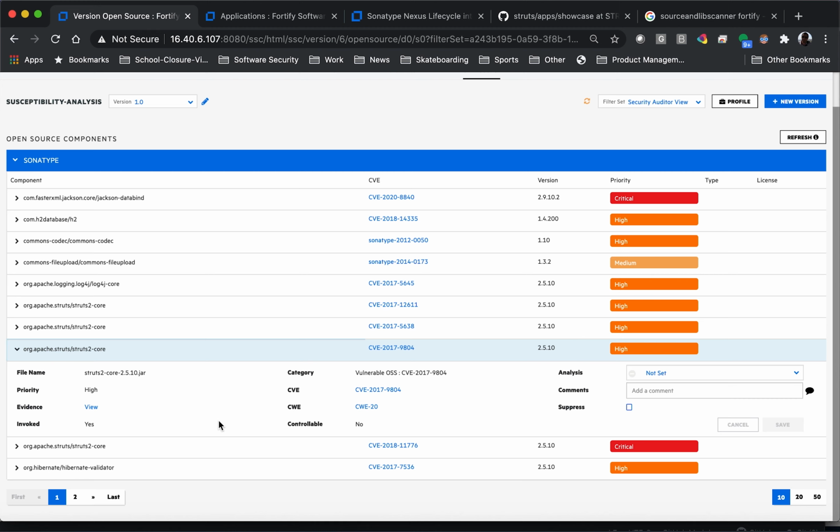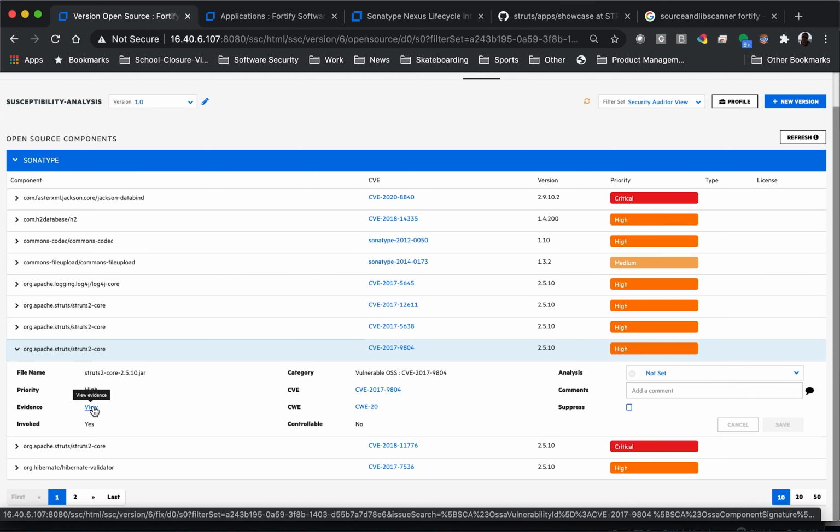So anytime we have the CVE, we have the CWE, you have the ability to add an analysis tag or audit this issue right here in the user interface, add a comment. We can suppress the issue if the evidence leads us to believe we do not want to prioritize this issue for this particular version. And we have the specific evidence of how Fortify determined, from the signature data from Sonatype, whether you invoked this particular known vulnerability.